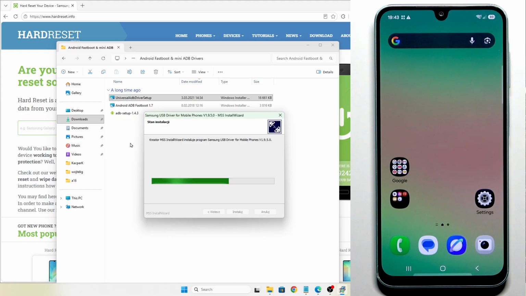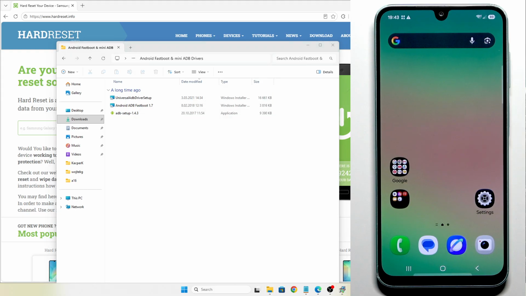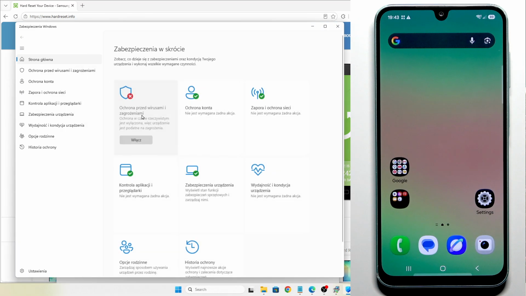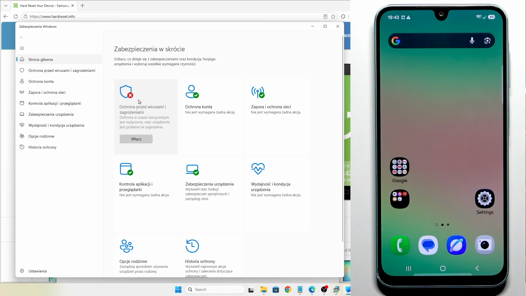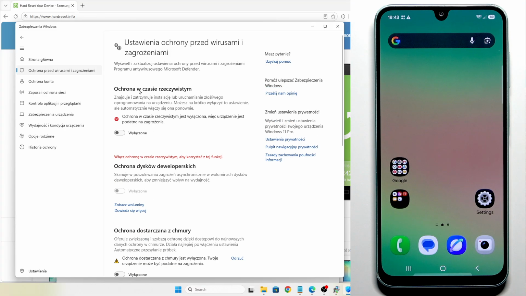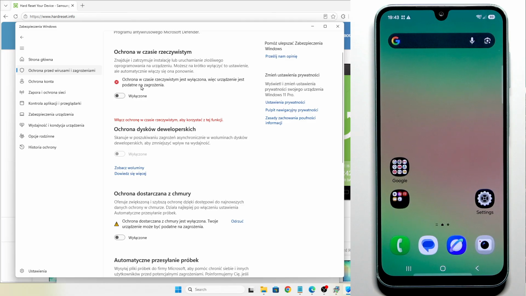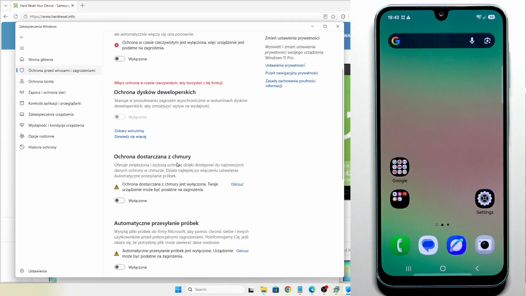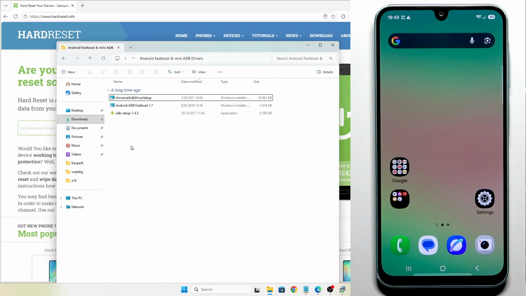We gotta wait for Samsung drivers, and now we can also turn off the antivirus for now. Don't worry, the FRP tool app is not a threat or anything like that. Basically, every FRP tool app is recognized by the antivirus as a threat, so that is why for now we gotta turn it off. After the whole process, after changing the CSC code, you can of course turn it on back again. We gotta go into virus and threat protection, manage settings, and the real-time protection needs to be turned off. Same thing with the second option, and also the cloud protection. It needs to be turned off for now.